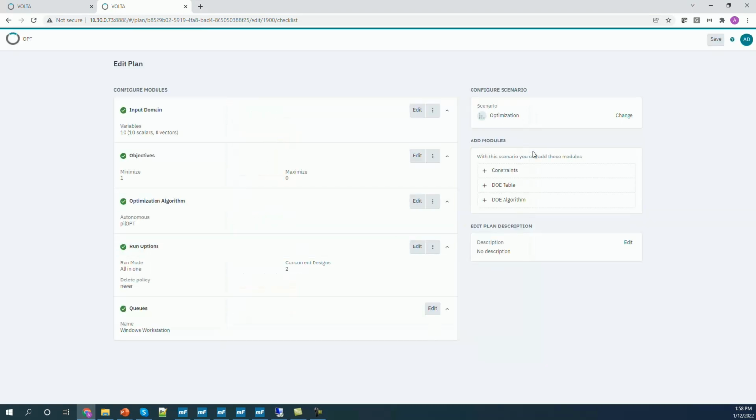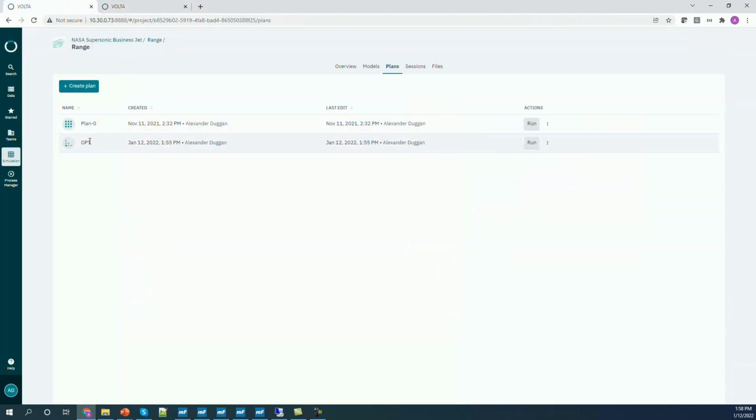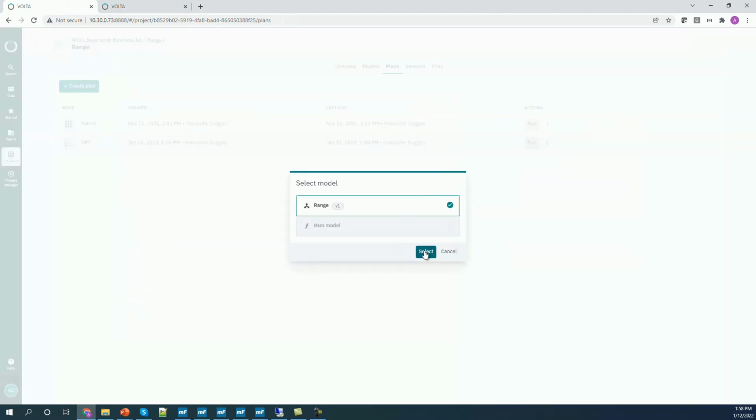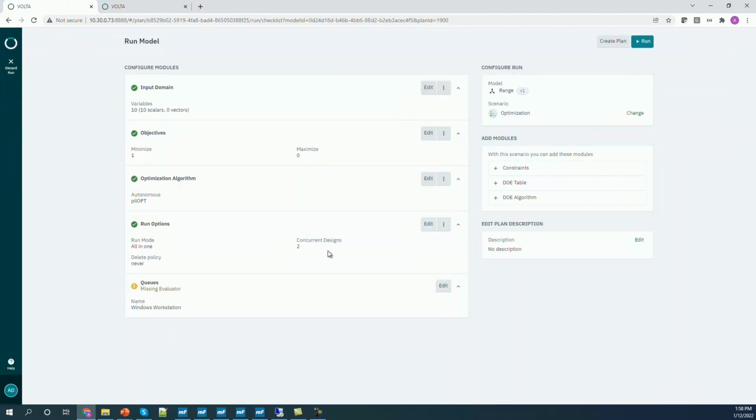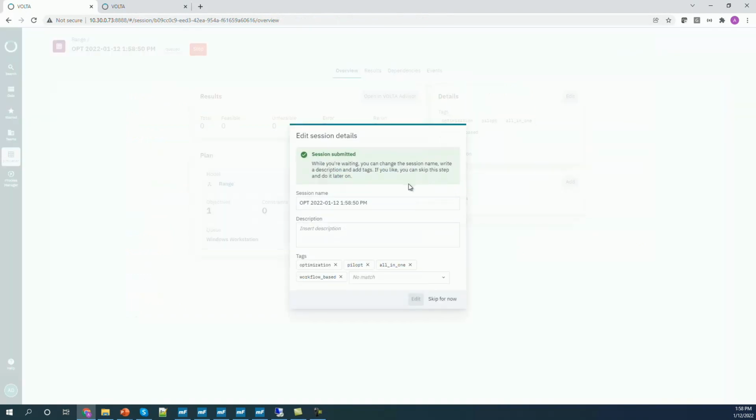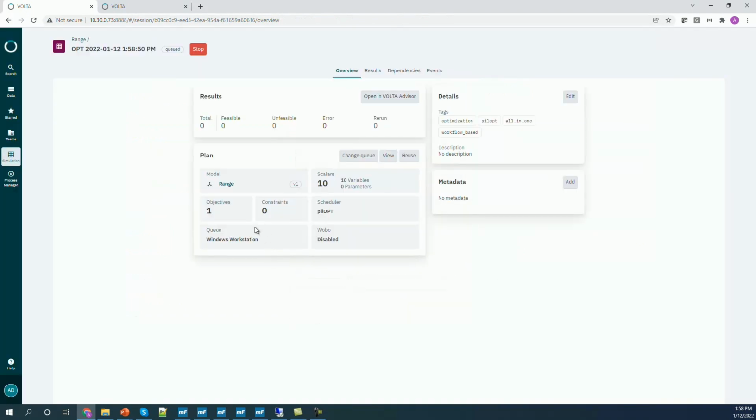Once the plan is completed, as you can see, I have all green check marks. It's ready to go. I can save it. Once it's saved, I can simply run it. So this will actually kick off the run. And VOLTA is keeping track of all of the executions that are taking place.